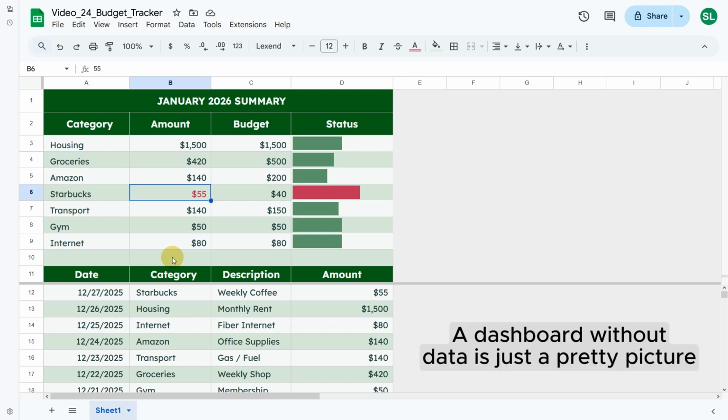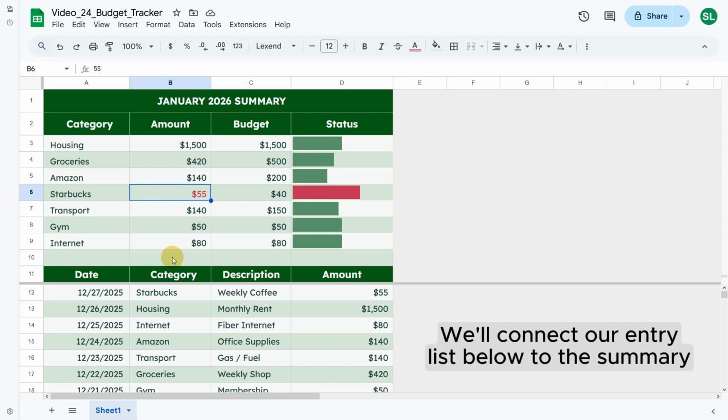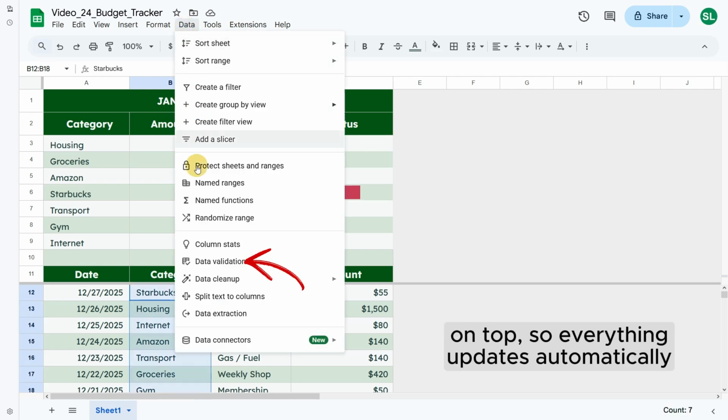A dashboard without data is just a pretty picture. Let's build the brain of our budget. We'll connect our entry list below to the summary on top so everything updates automatically.